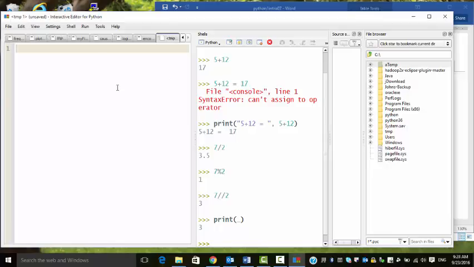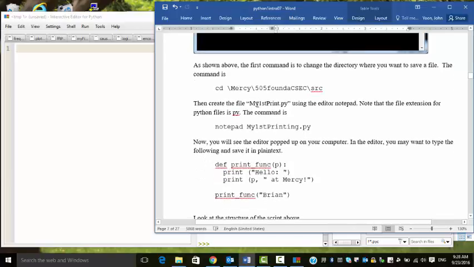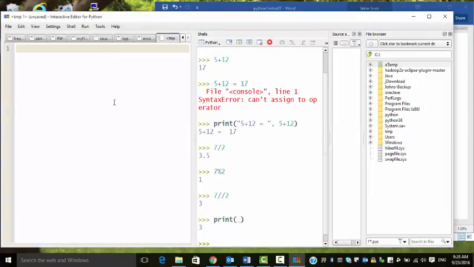Okay, so let's create a file. One of the files is like this. I want to create a function. How do you create a function? Remember that? Is that what we did last time? Yeah, we did, right? In the graphical user interface.